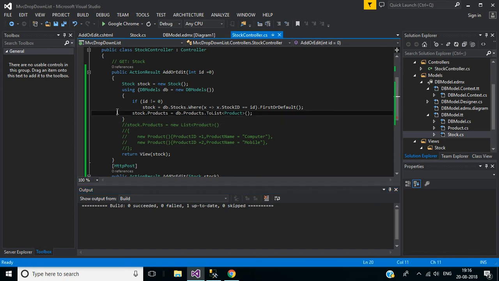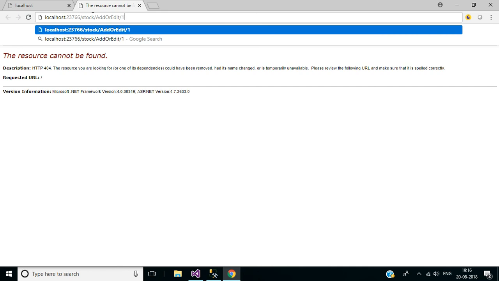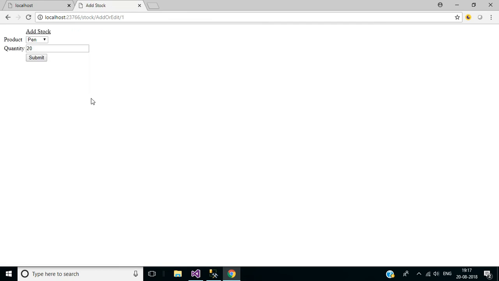Now run this application by pressing Ctrl plus F5, then navigate to stock, AddOrEdit, and here we will give the ID. Press enter. Here in the URL, I passed the stock ID as 1. Okay, it's used to show the existing stock details here. Here we have the product pen and the quantity will be 10. Okay, this will be used to update the stock record.